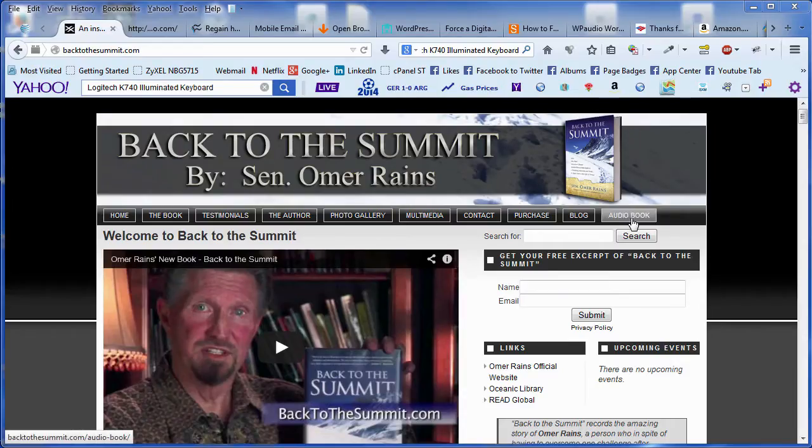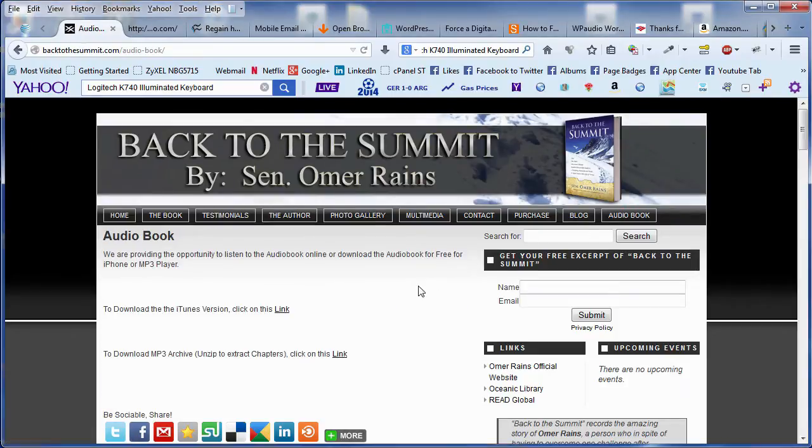We want to navigate to the audiobook menu. And on this page, we have two different links for you to download the audiobook in two formats. You can download it in iTunes version or individual MP3 files, one file per chapter. This tutorial will use the M4B file as our download.